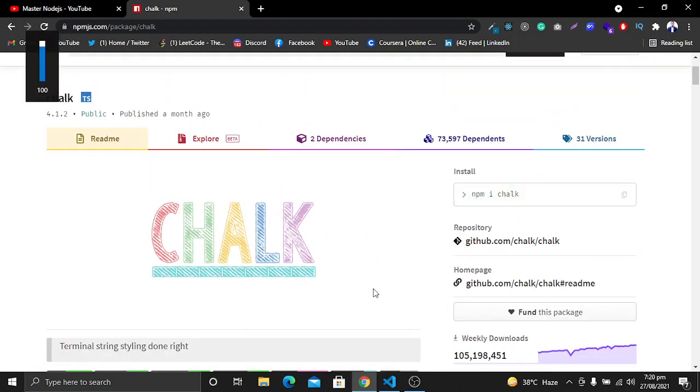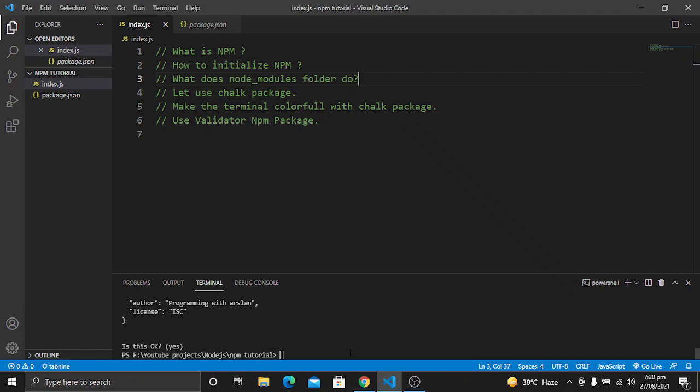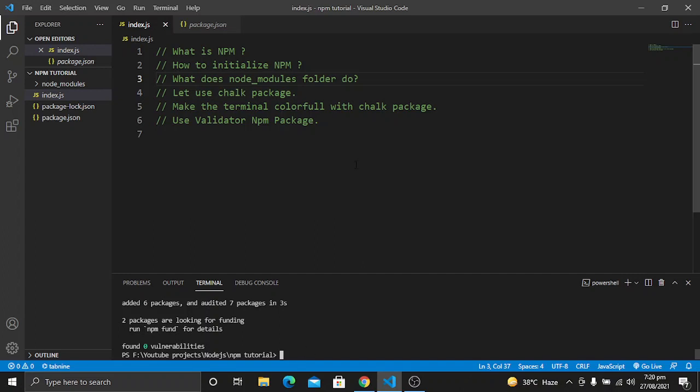Now let's copy this command again and go to our code. Here in the terminal, let me clear the terminal first of all. In this way you can run npm i chalk; you can also write install in place of the i. Then I will hit enter. It will install this dependency. As you will see, this dependency is installing, and our node_modules folder is created. So what does the node_modules folder do?